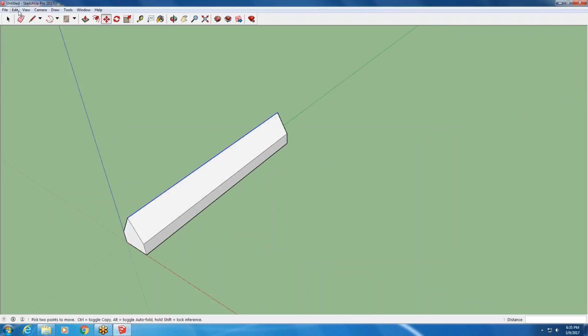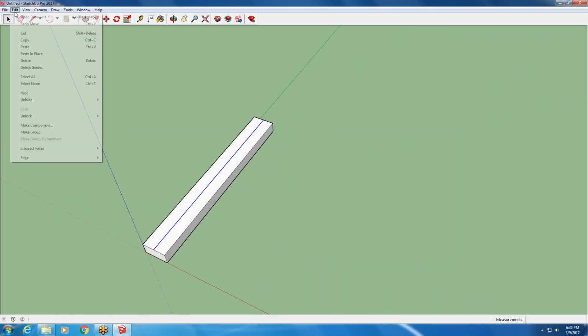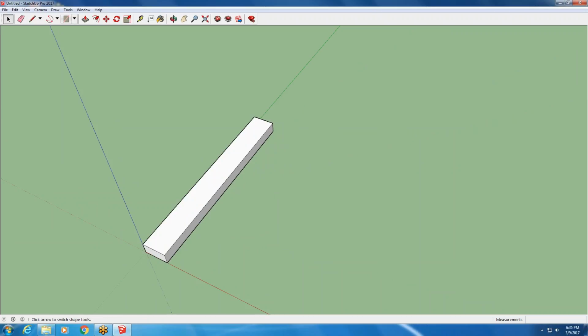All right, so it's a little different, I think. It's different for us to draw a line. Edit, undo, draw our line. What happens if we use our rectangle tool and divide it?